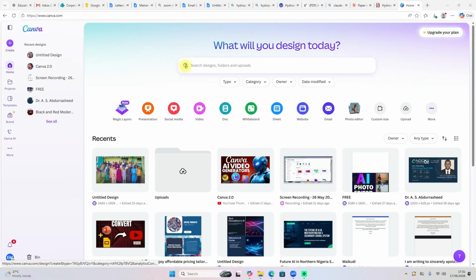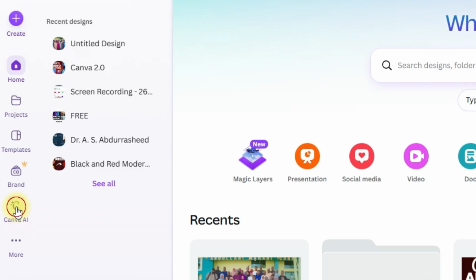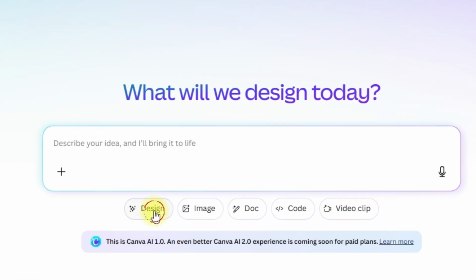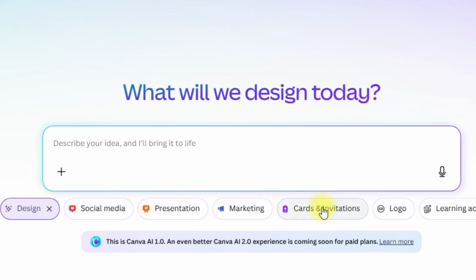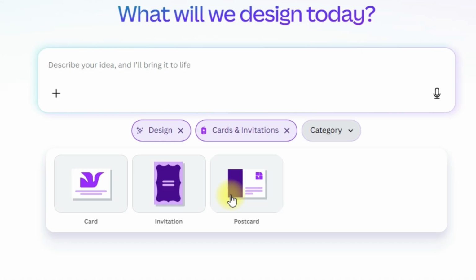In this video, I'm going to show how to use the Canva AI to design wedding invitations. So I'm going to go, and this is my Canva. I'm on canva.com, and once I'm here, I can see Canva AI directly from there. Once you click on it, you can always come to design, where you can see cards and invitations. So we can select the category, what type, is it horizontal, vertical, or a postcard.